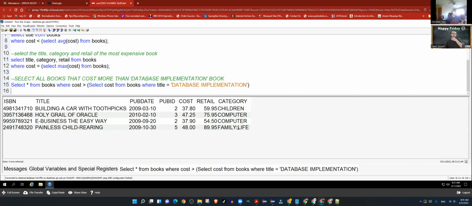Okay, so these are all the books where the cost of the book exceeds the cost of the book titled database implementation. So all these queries that we have done so far let you write a query inside, and then the result of that inside query can be tested with some kind of a field in the outside query through one of the operators to then filter out the rest of the results. So for example, if we take this to real life, give me the list of all those students who have a grade point average more than the average student.